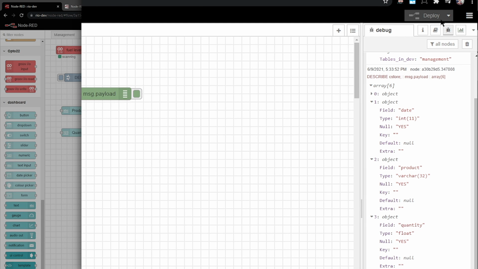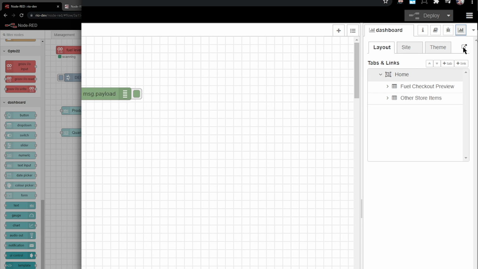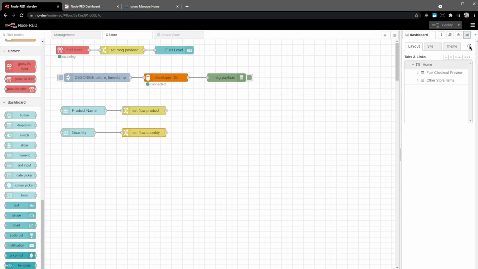and I'll come over to this little dashboard tab up in the top right here. If you don't have this, it may be because you haven't installed the dashboard UI package. You'll need to do that first. So I'll select the dashboard there, and select this little box with the arrow coming out of it to open my dashboard in a new tab.